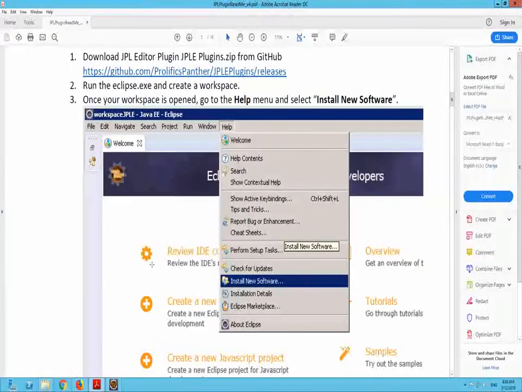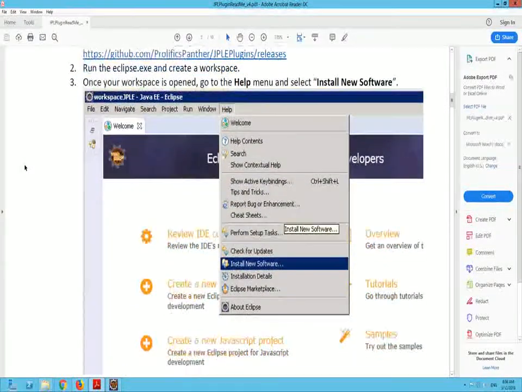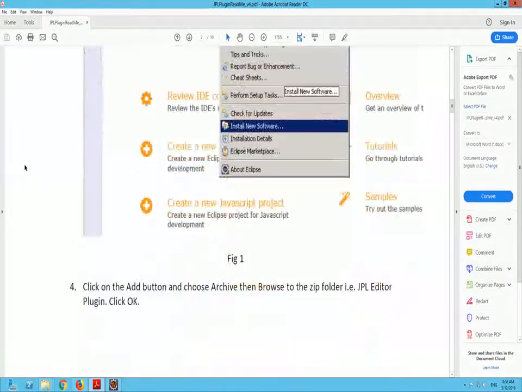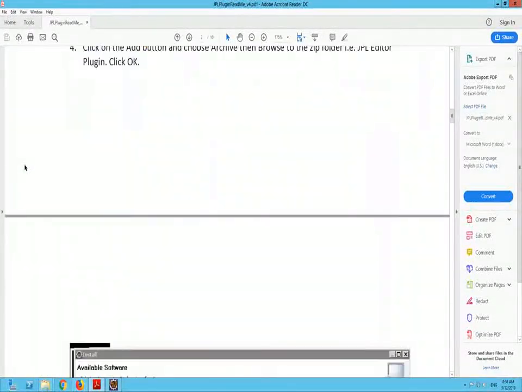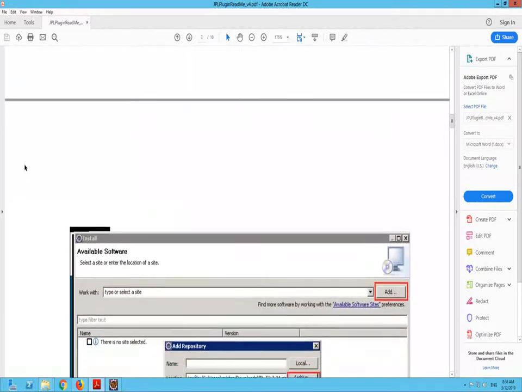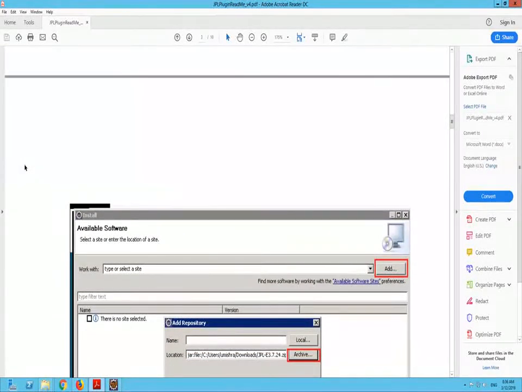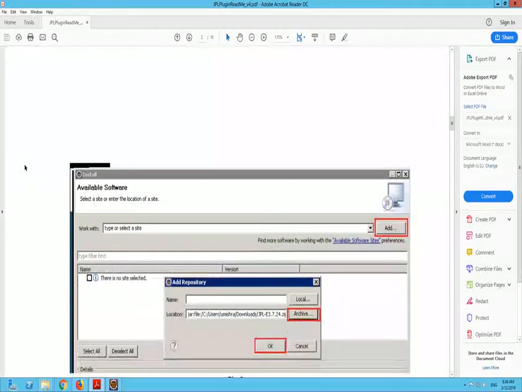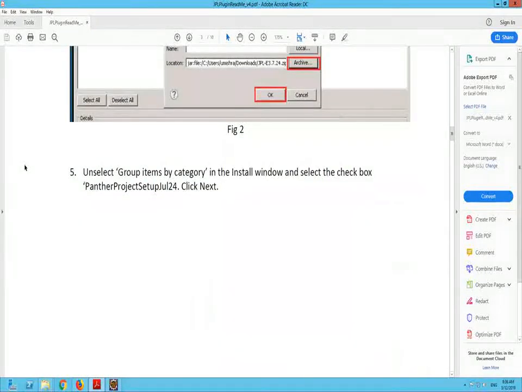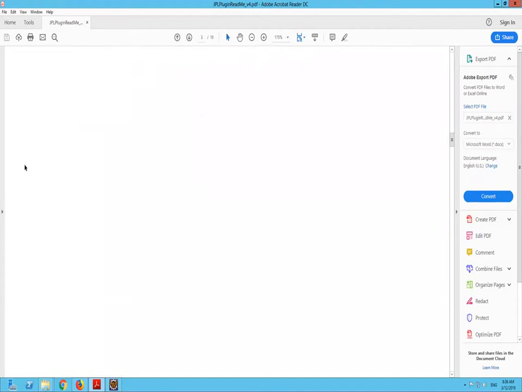Installing instructions: download the plugin, which we have done already. Create a workspace and go to Help, Install New Software. Click on the Add button. When you click on Add, it will ask for the location of the archive which you have. And you need to unselect Group items by category, which you'll see at the bottom of the page.